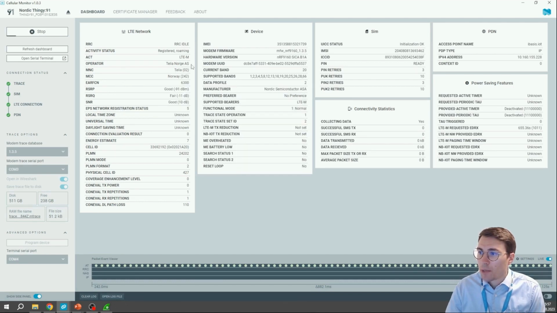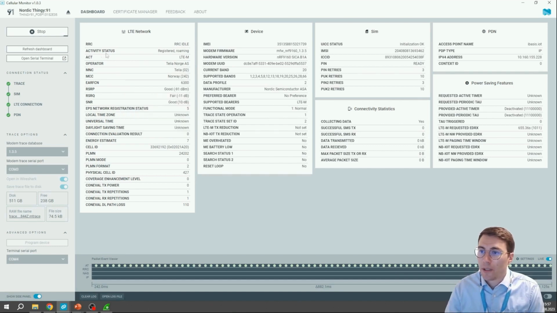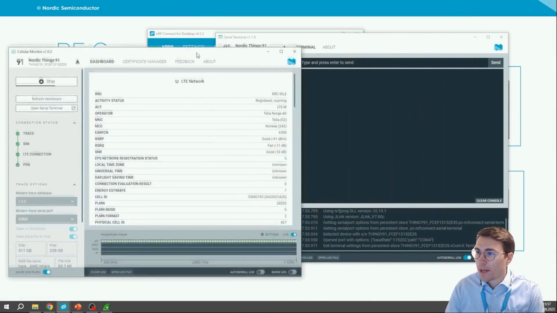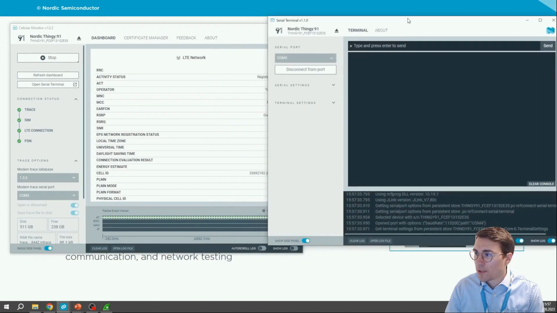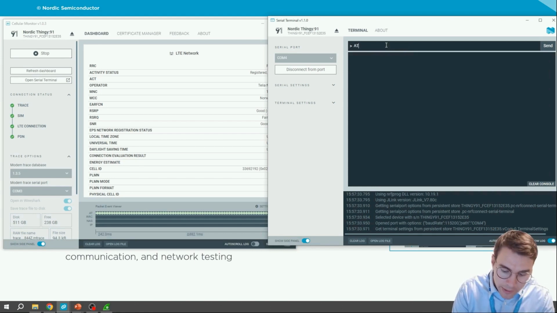So you can see that I'm connected to Telia Norway, and for more information, just hover over the different things, and you can look at the documentation for the AT commands, or run the command, basically send the command. And from this program you can also open the serial terminal and have that side by side and write in AT commands directly.